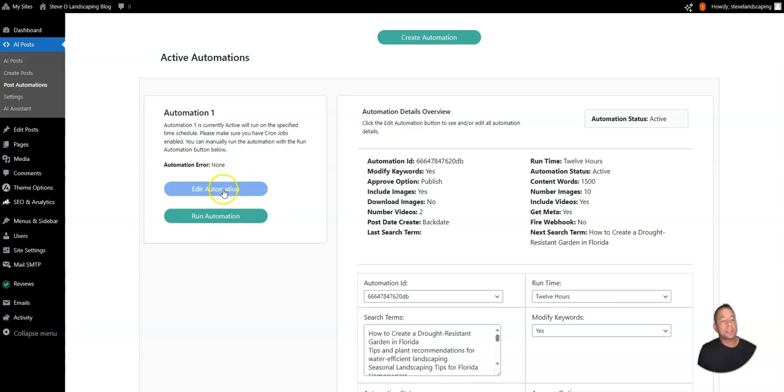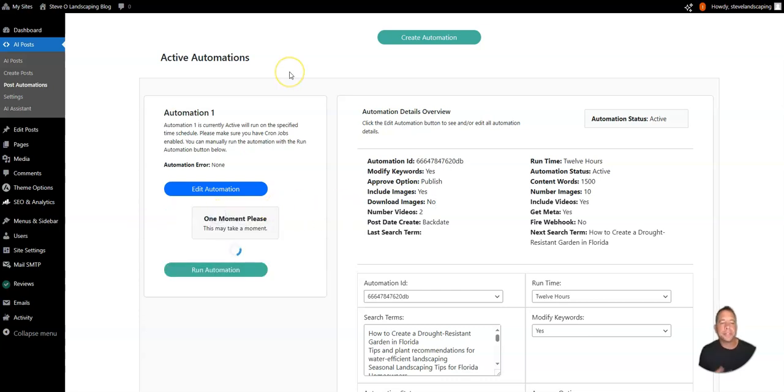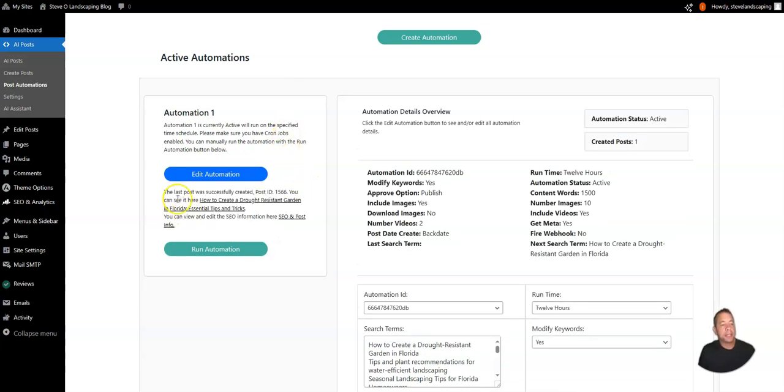The other option that we have here is to run the automation. So we can go ahead and just run the automation and see what the posts look like that will be generated. And even if you have it currently paused, you can still click this run and the automation will go ahead and run. So we're going to click this. Now this process may take 30 to 40 seconds, but we're going to go ahead and fast forward in the video. And the automation has successfully run.